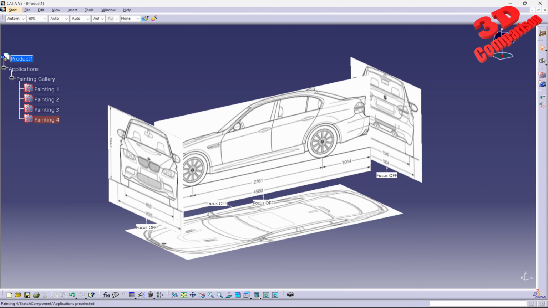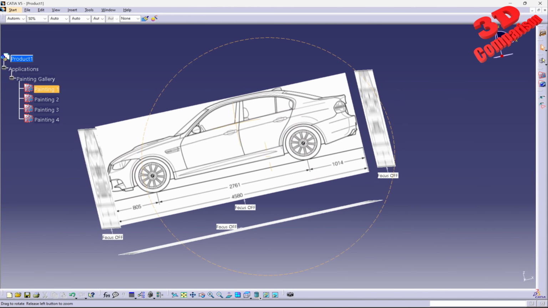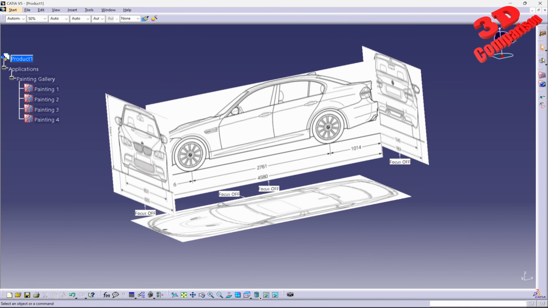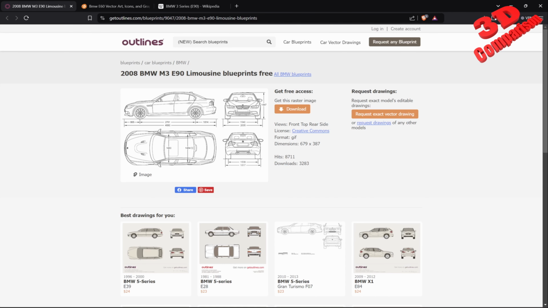Welcome back to another video. We're gonna see how we can add blueprint references within CATIA V5. So the case study will be on the following car. This will be a 2008 BMW E90. As we can see over here, this blueprint will be available on getonlines.com.